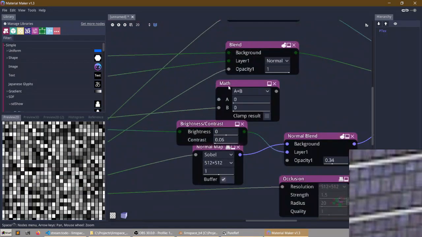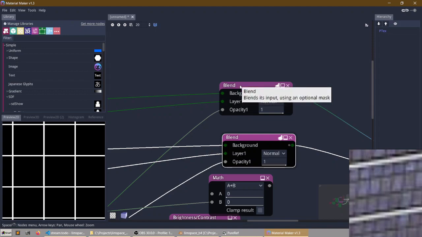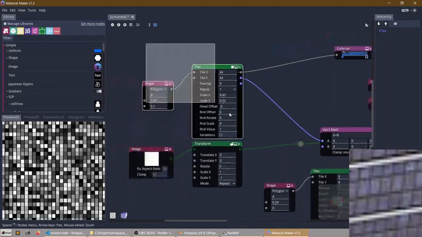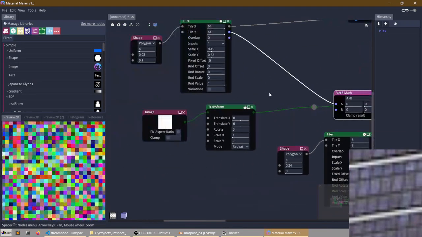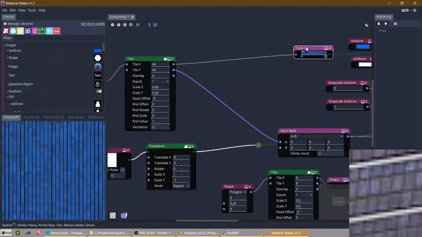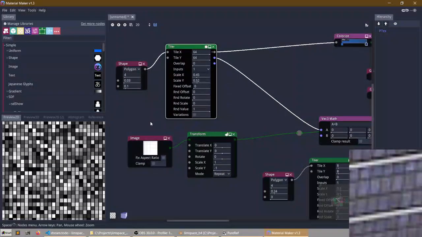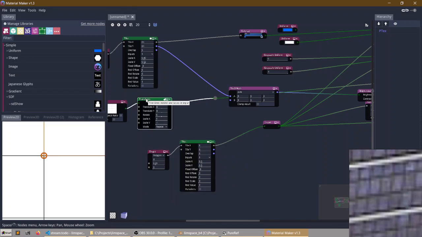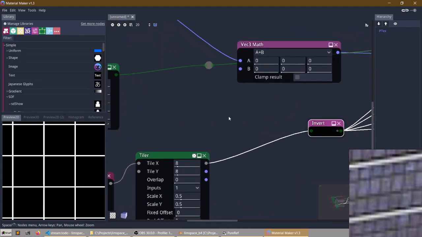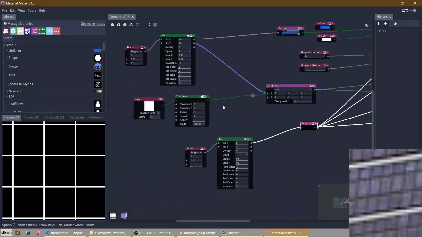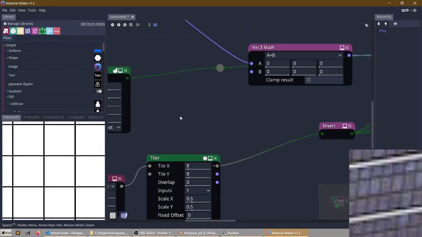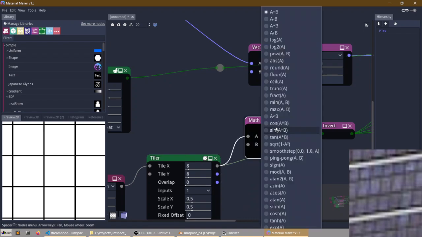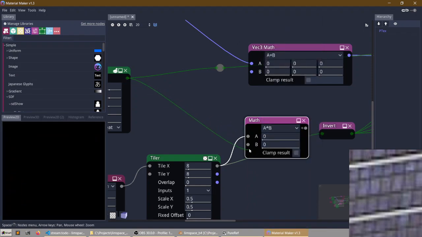Okay. Math, blend. Where do I need to add it? Yeah, into my tiler result. No, not my tiler result. This tiler result needs to be, yeah. So before I invert, going through so many pieces. Before I invert, I'm gonna multiply these two. So multiply this and this.